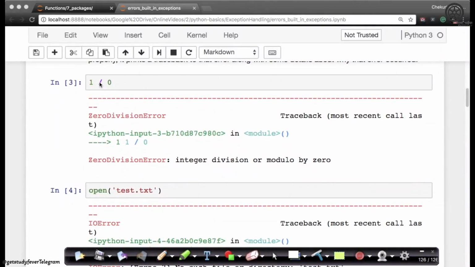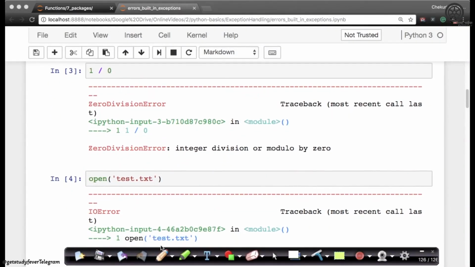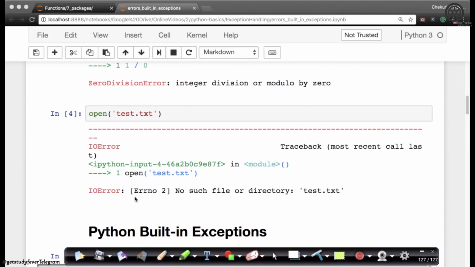Look at this example. When I say 1 by 0, it immediately raises an error saying it's a ZeroDivisionError: integer division or modulo by 0. Similarly, if I'm trying to open a file called test.txt, which doesn't exist here, it again raises an error. The error is called IOError, and the description says no such file or directory. This is called the error type, and this is the error description.